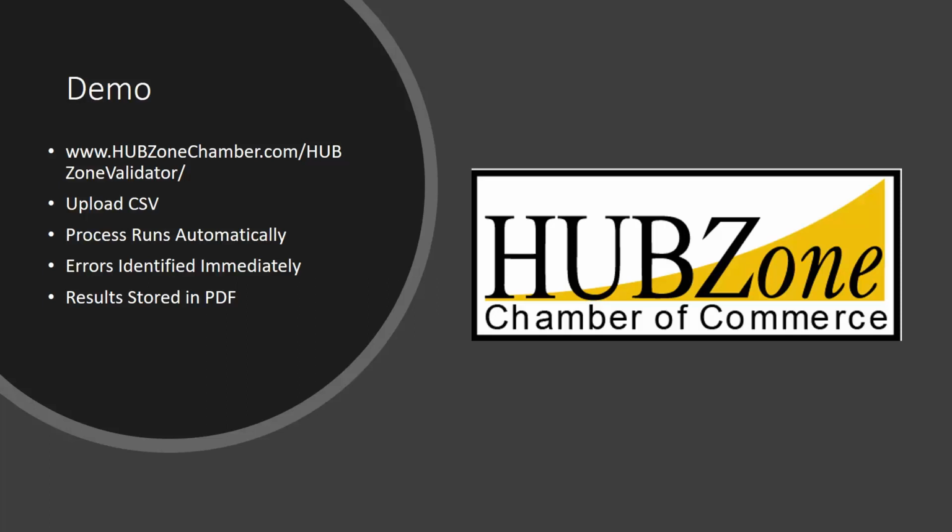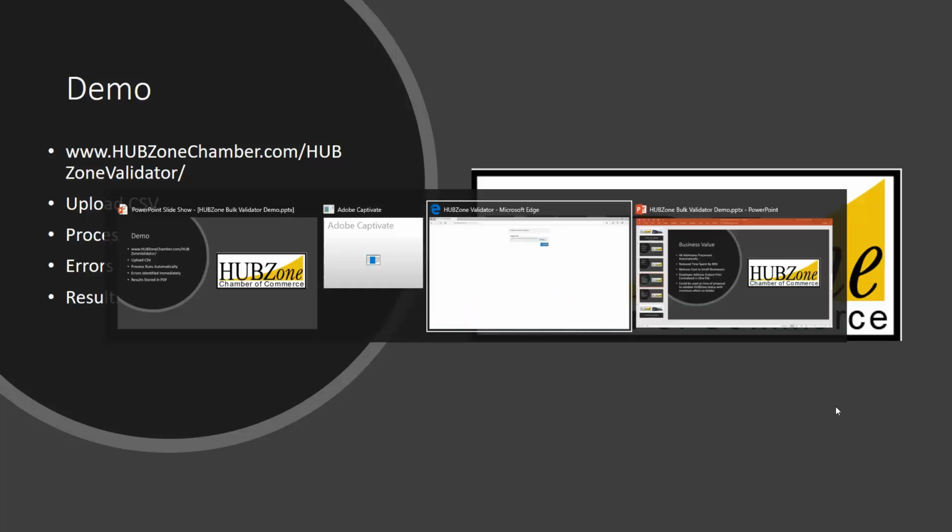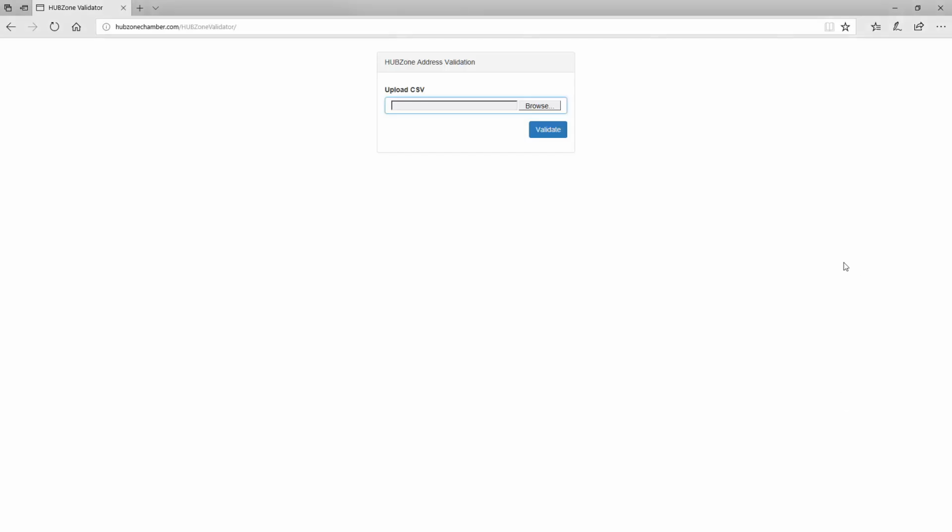I'm going to use the keyboard Alt-Tab and switch over here. Okay, so this is the tool. As we go forward, we might make the page a little prettier, but it doesn't need to be pretty. It needs to be functional. That was our goal. And so you'll see it's attached to the HUBZone Chamber, and it's got a little address there. You don't have to remember that because we'll have links throughout the HUBZone Chamber.